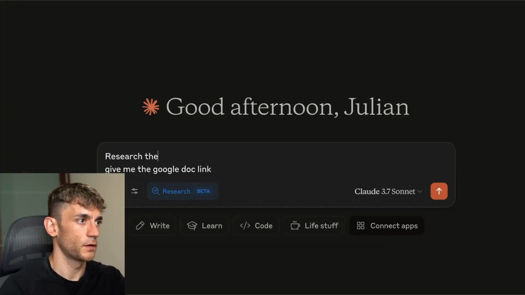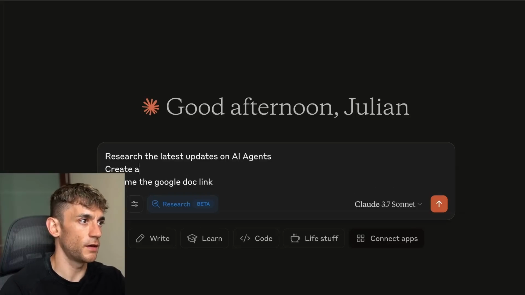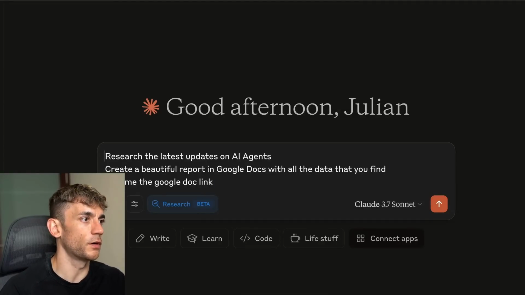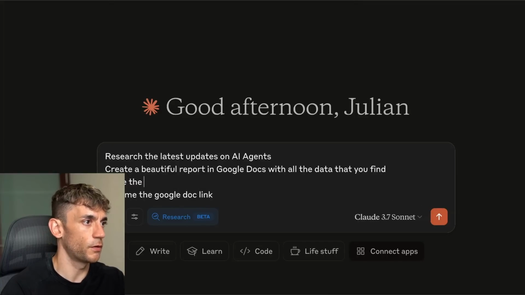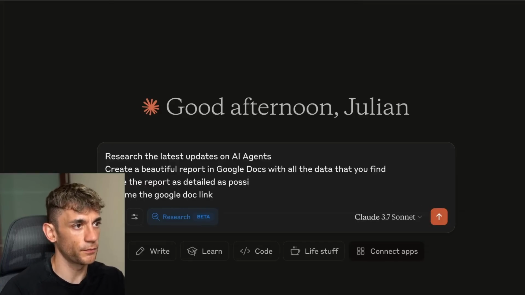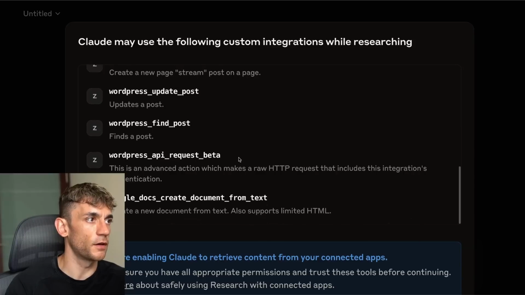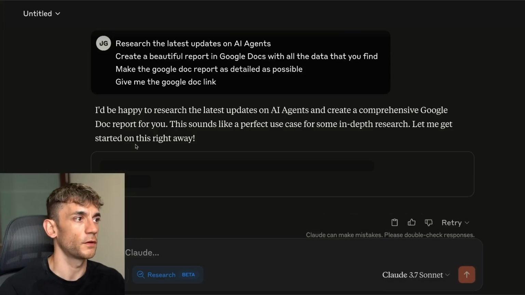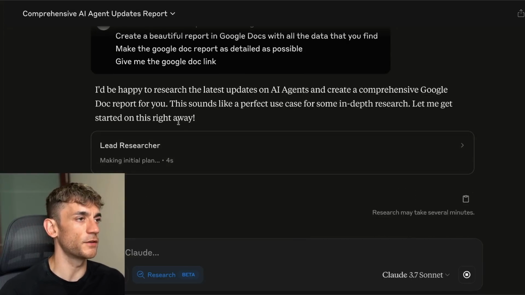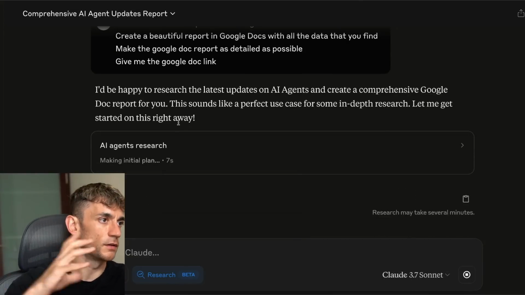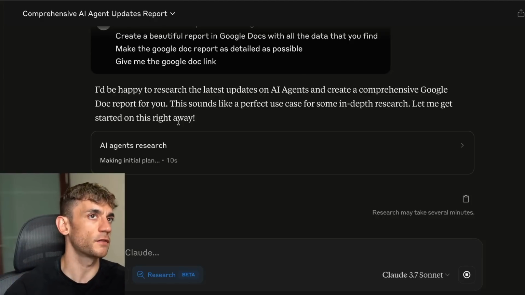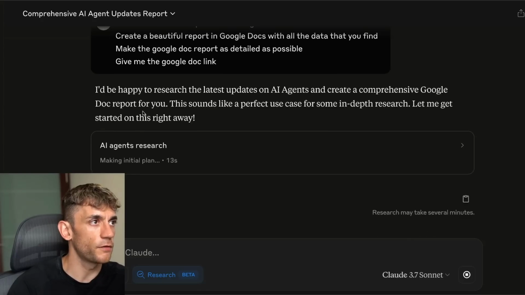Research the latest updates on AI agents, create a beautiful report in Google Docs with all the data that you find, and then give me the Google Doc link, right? Make the report as detailed as possible. So now we're using the research feature, but we're using all those integrations that we found earlier, right? So if we click on research with tools, that's now going to start using its magic to deep research the web, and then we can come back to it and it'll create a research report for us. So that's super powerful as well.